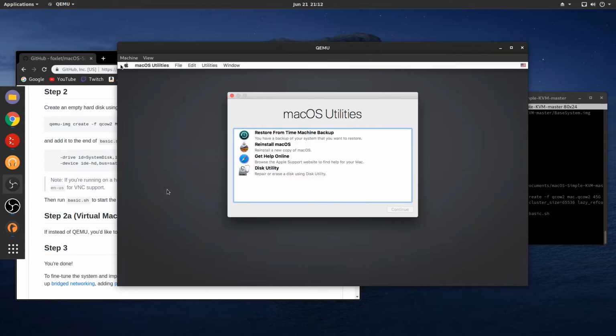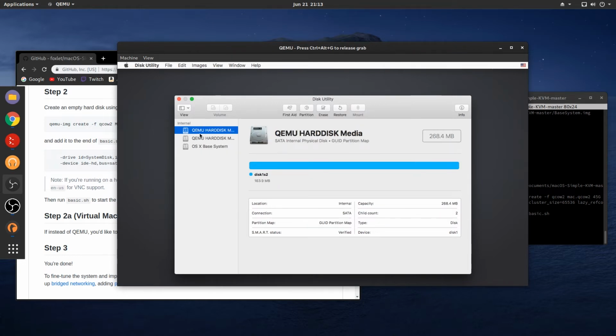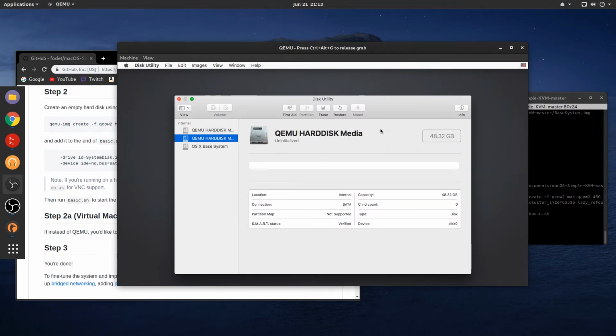So now that we booted up to the base image, now the base image isn't an installation. It isn't the actual file image for Mac OS X. It's just the utilities image, basically, or recovery. So what we can do now is go to Disk Utility. And then here we can find our QEMU hard drive. So I said 45 gigs, it made it a little bit bigger.